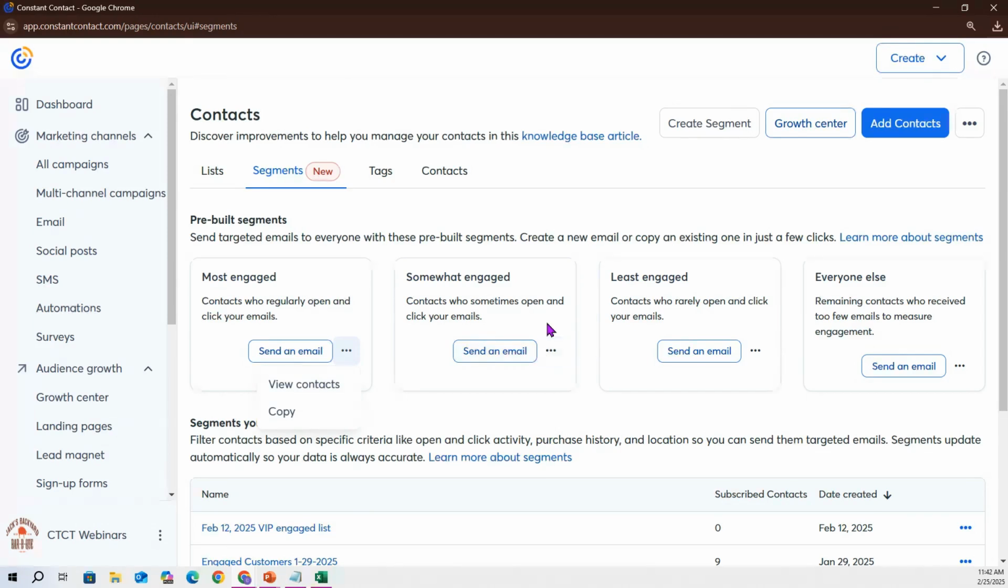So now keep in mind that because opens are not 100% accurate, there may be some in these groups that are more or less engaged than indicated. These pre-built segments can be a great starting point. However, I recommend customizing the segment with other criteria. So we're going to create our own segment here to get really detailed information of what we want to segment by.